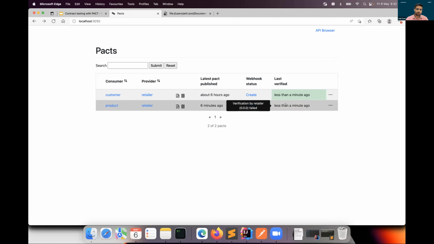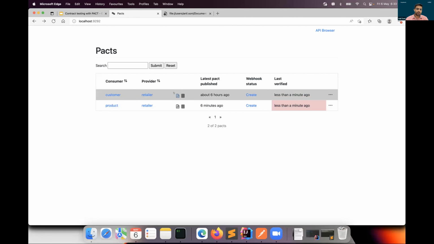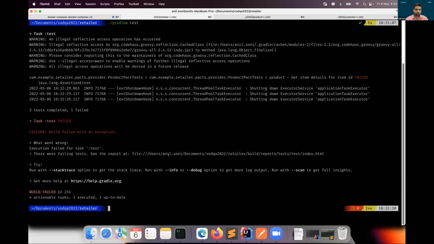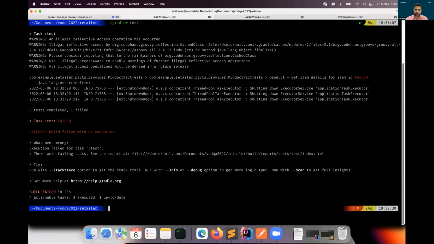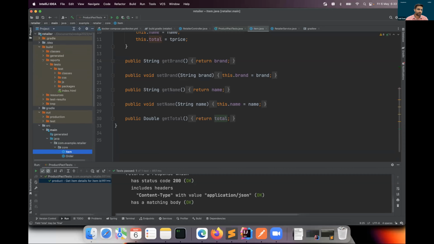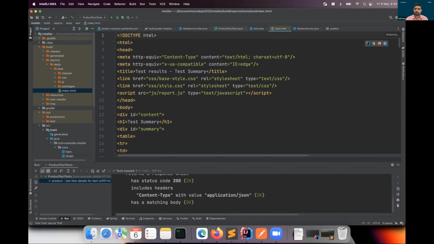This is how we are able to prove that the contract test is being pushed into the Pact broker and the assertion is failed. If you want to see the result, you may take the help of this file, and you will be able to see it. So let me go to the retailer service. Where is it? Build retailer, build reports, test in XHTML. Let me open it in here.